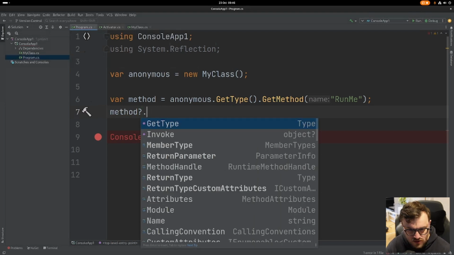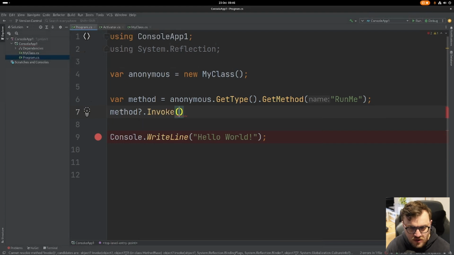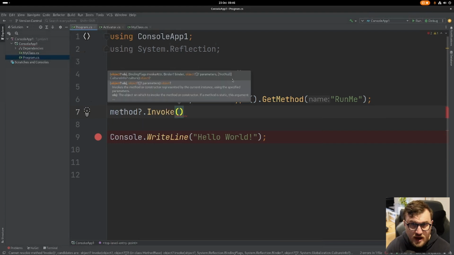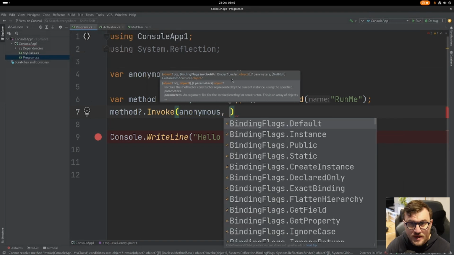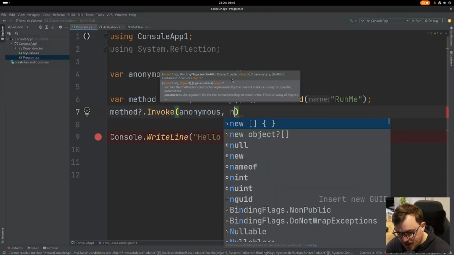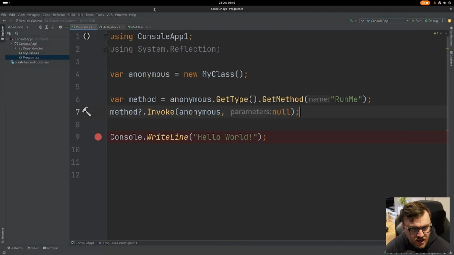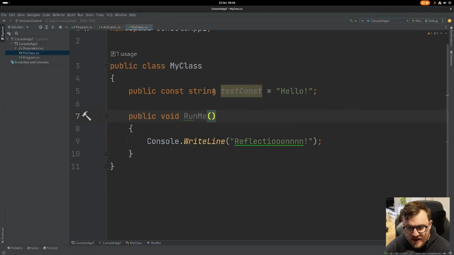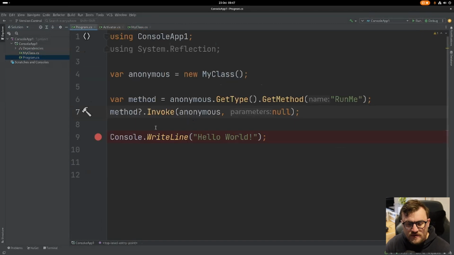So then I can do a dot and say Invoke, and it will expect the instance that I want to invoke that on. So I'll pass in anonymous, and then if there are any parameters we can pass those in, but I don't actually need to pass any in, so I'm going to just pass null. Now if I look back in my class, what we're expecting is that this RunMe method will actually write something out to the console. So if reflection was successful, then we'll see that message logged out to the console.